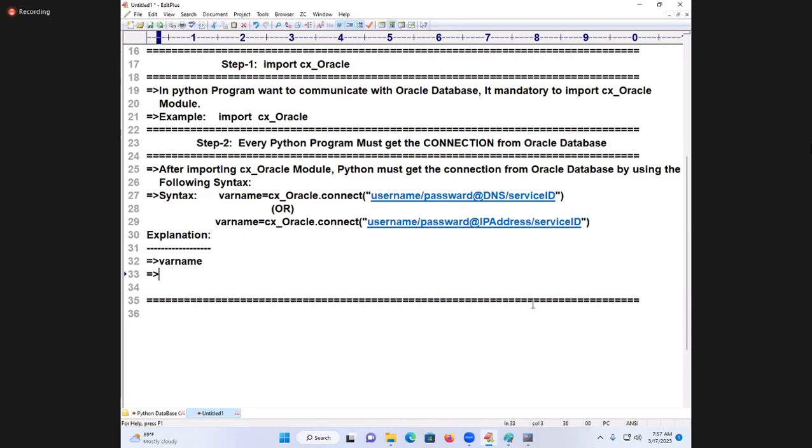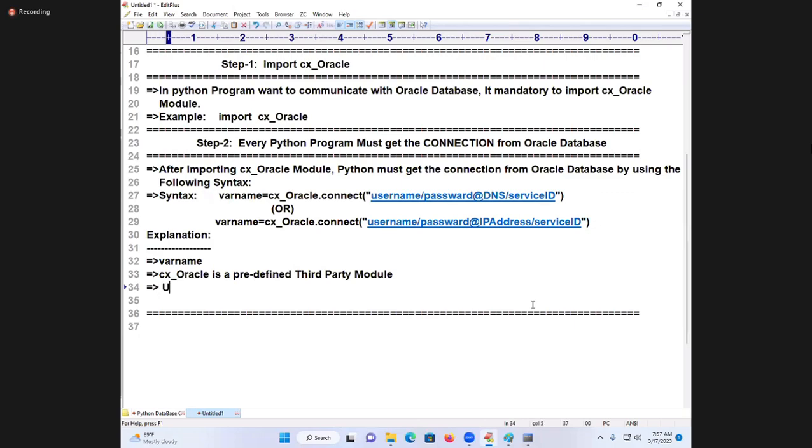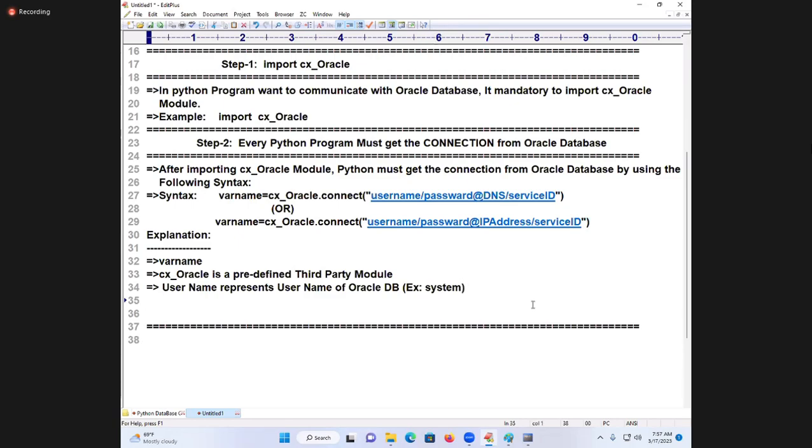After one minute, I will give you. What is cx_Oracle? cx_Oracle is a predefined third party module. What is the next? Username represents the username of which database? Oracle DB. Example, in my system it is called what? System. Don't type system in your system. Your system username is different. Whatever username you have given at the time of installation, that you have to give. Are you following? Don't try to copy blindly.